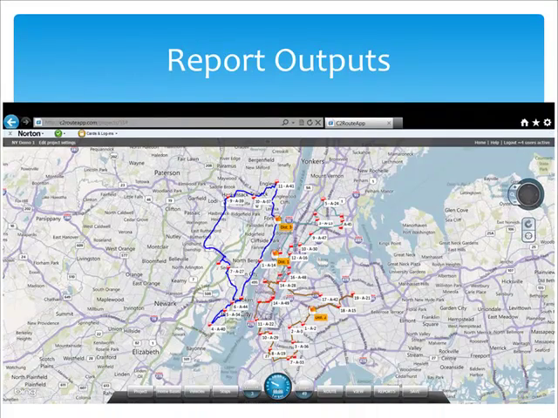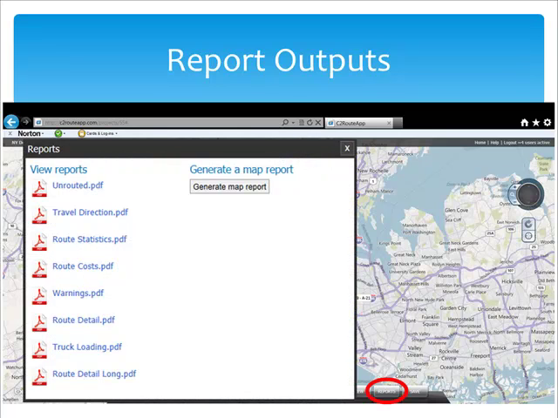Clearly, the reporting function of C2RouteApp is a critical management tool. By clicking the Reports button, you'll see a menu of standard reports offered by C2RouteApp. The key reports are the Route Statistics Report, the Route Costs Report, the Route Detail Report, the Travel Directions, and the Truck Loading Reports. Let's look at some of them, beginning with the Route Statistics Report.